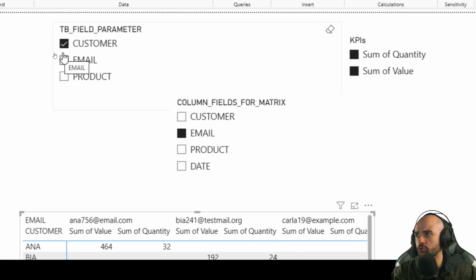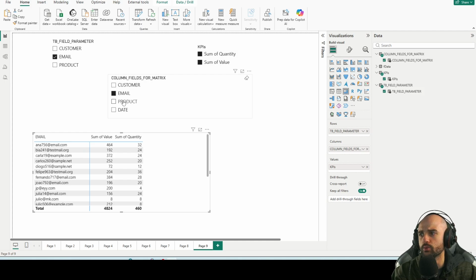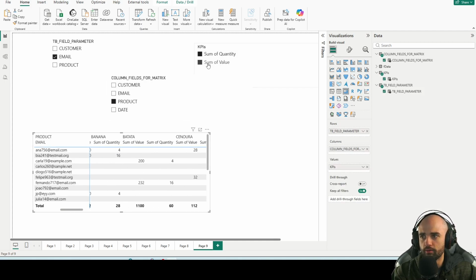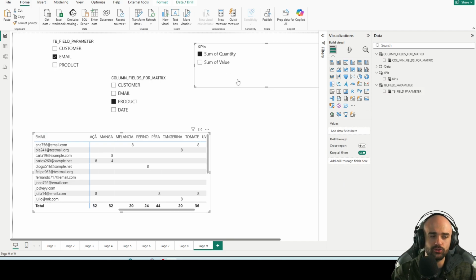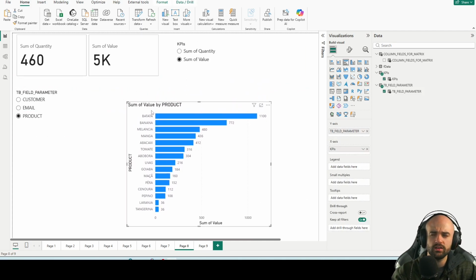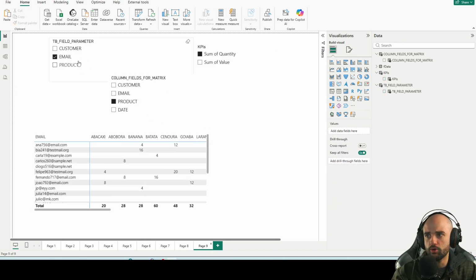I can have a customer in a row, the email in the columns. I can change it, right? I can have email in a row and product in my columns. And of course I can select the KPIs also, so you make it dynamic the way that you want. If you use a bar chart, you should use single select. Maybe if you are using a matrix, you can make it more dynamic, having more options selected. But I hope you guys enjoyed this video and learned something new.